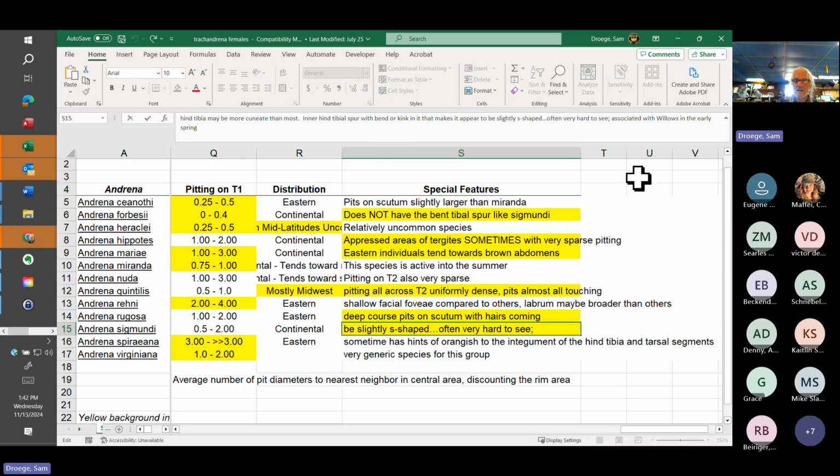Hard to see. There's the Willow's comment. So the tricky thing is it is hard to see. So let's see if we can see it. Let me just look in the microscope, see if I can even get a hint of it on this specimen. Otherwise, it might not be worth it. So if the legs are tucked close to the body, then you have a difficult time seeing these things.